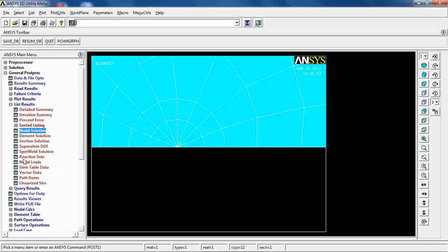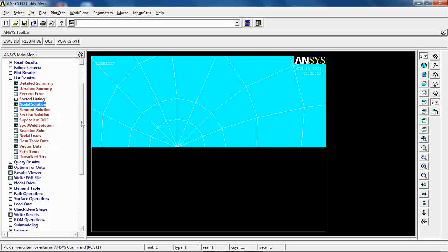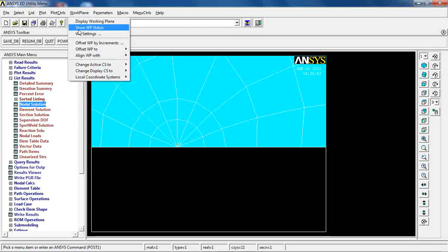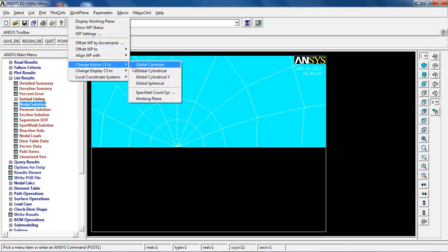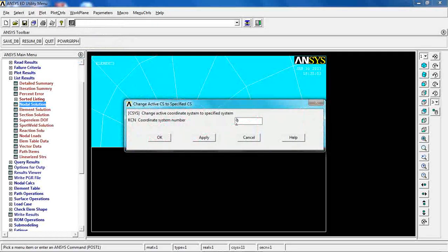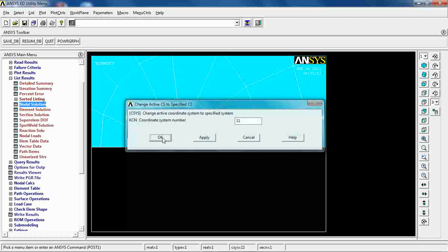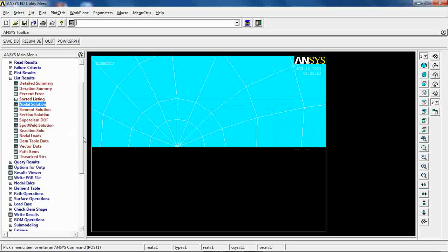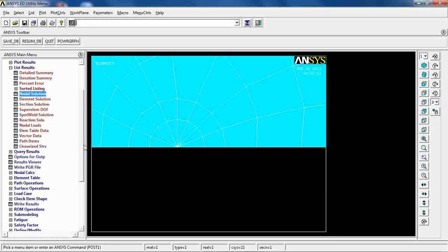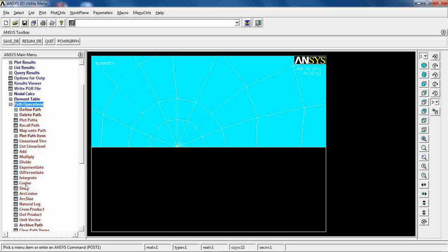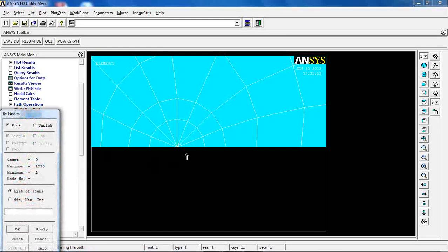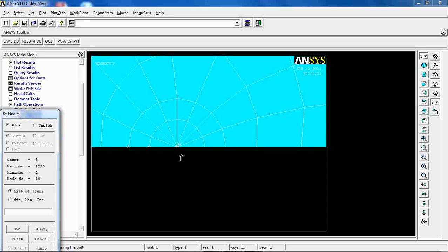crack tip. Then I want to change active coordinate system to specific coordinate system and pick 11, click OK, go to nodal calculations, or first I have to define a path, and I come to path by nodes and I have to pick 3 nodes for stress intensity factor. I click OK. So these are the nodes that are at the very center of this circle and the very end.